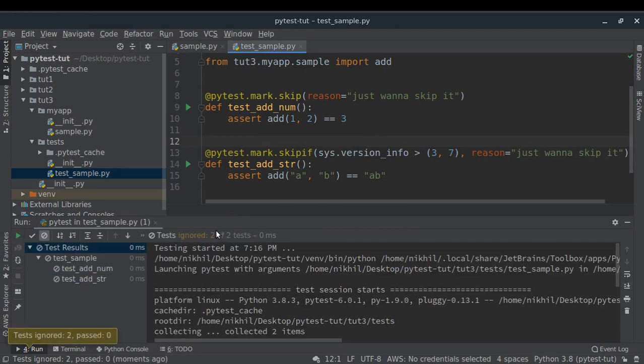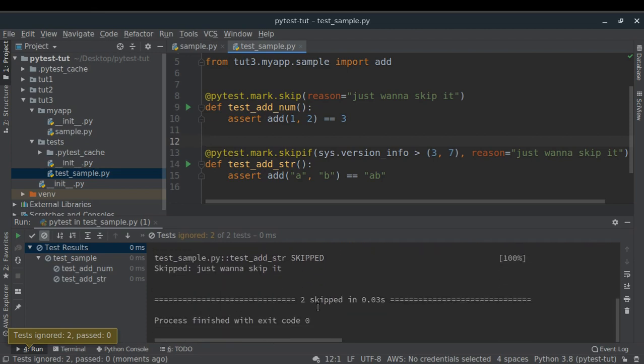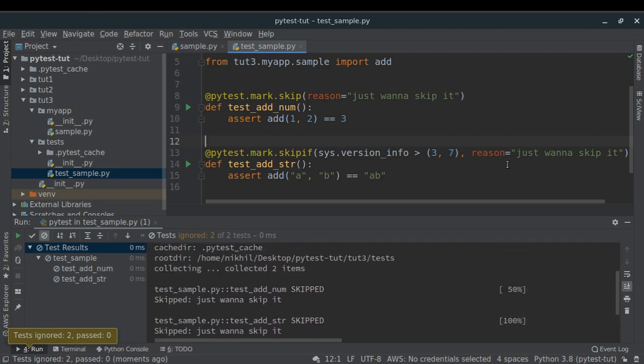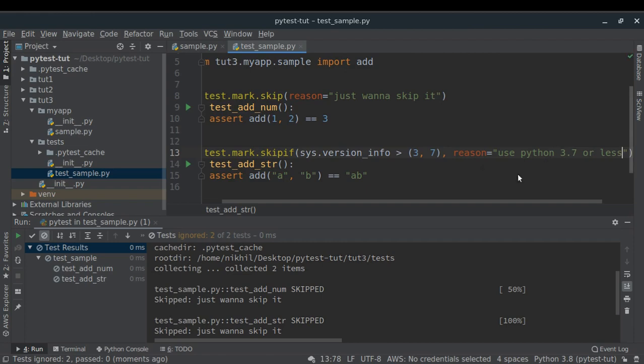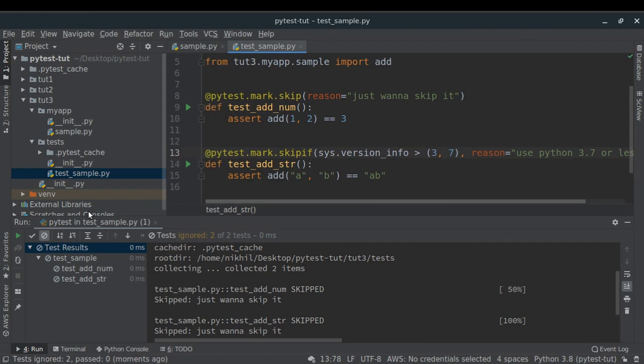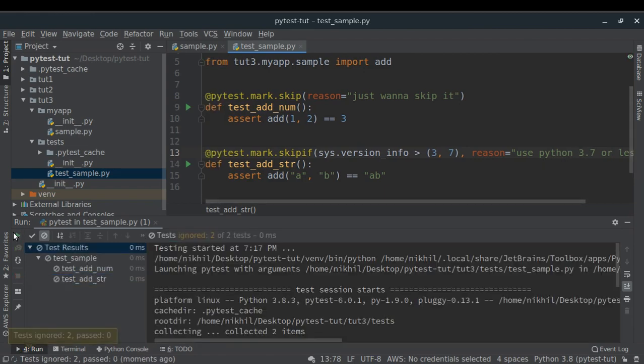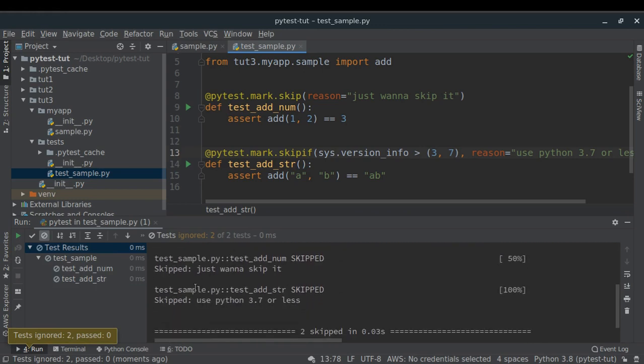So look at that, it ignored 2 tests. So 2 tests were ignored because, let me just put a better reason: use Python 3.7 or less. So this is the reason. Now let me just run it again. Okay, so as you can see, we are getting the skip reason. So in this way you can use the skip if.